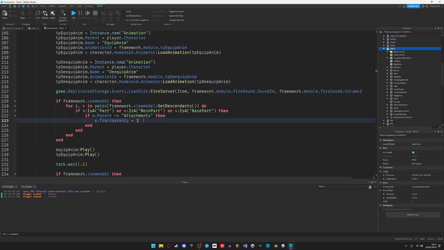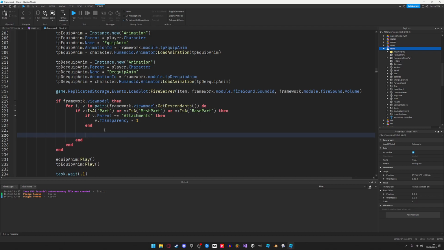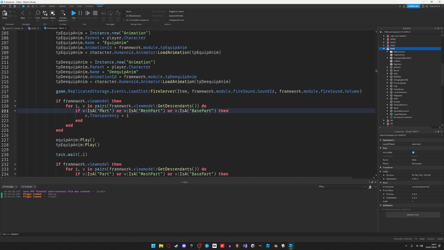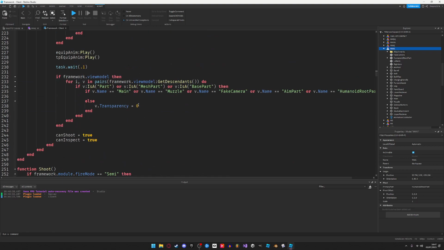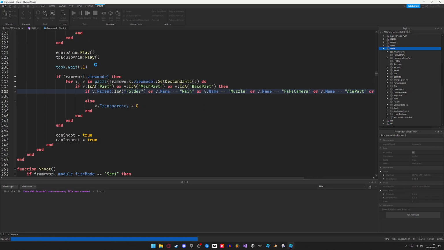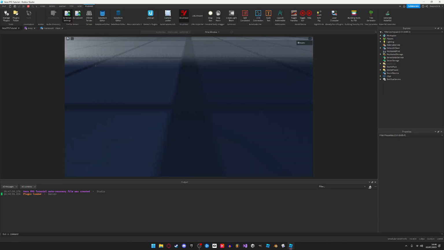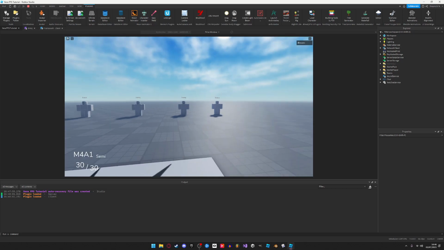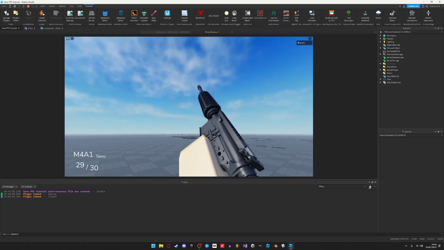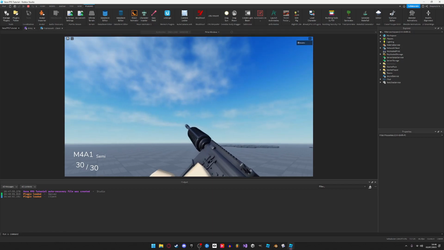Oh, it's because we're doing it in the wrong place. I'm dumb. Control X all of this. Yeah, we need to do it to this. If v.parent colon is a folder again. Alright, that works. So now our gun looks ugly. But now we can equip and de-equip our attachments.